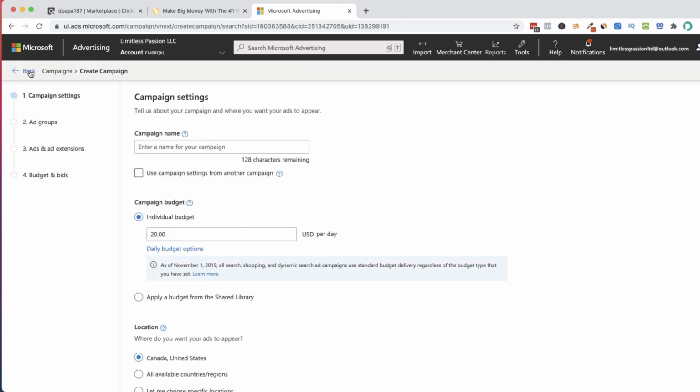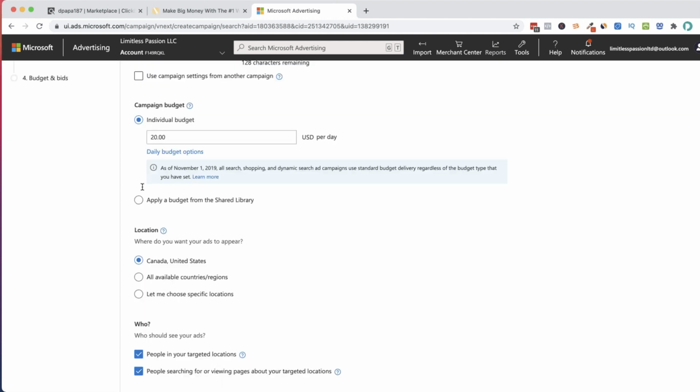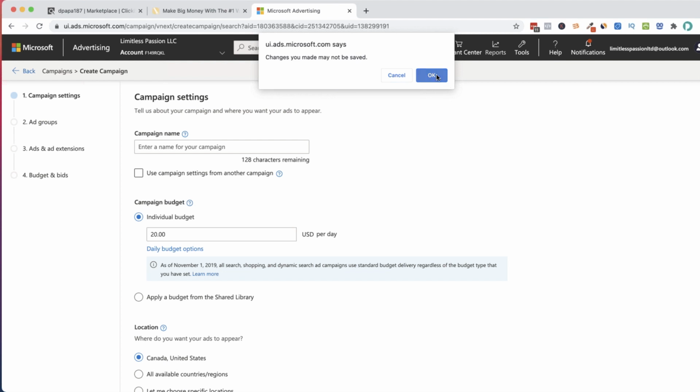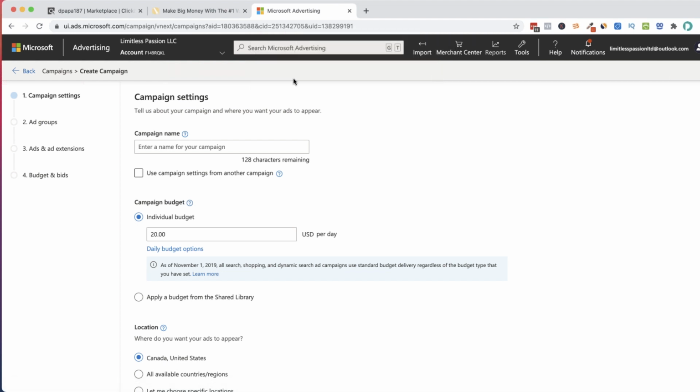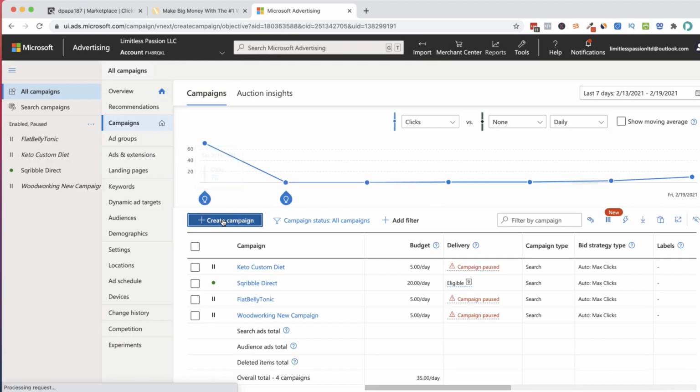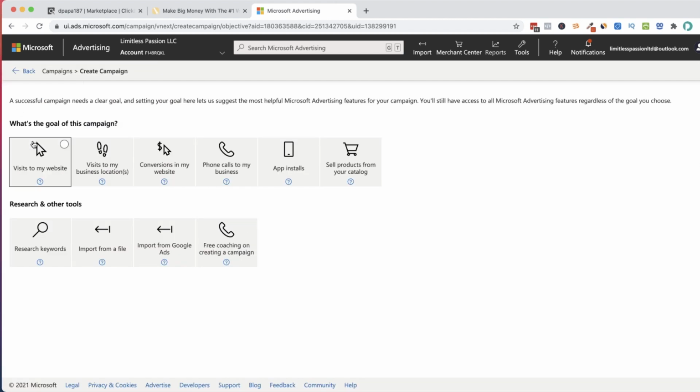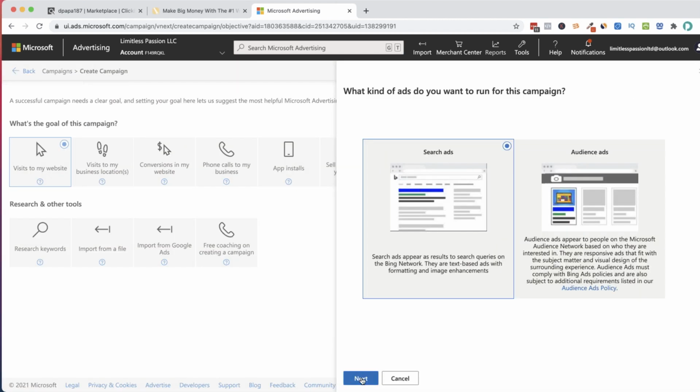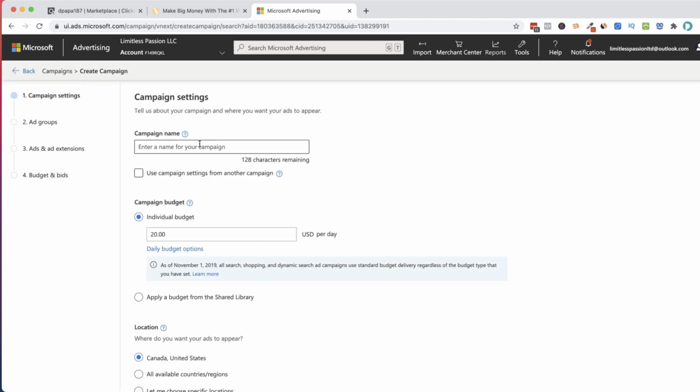Okay. So hold on. I'm just trying to see if I click something by accident, because I think I clicked it twice. Wait, hold on. Let me try that again. This is my website. Search ads, next. Okay, no, we're good.